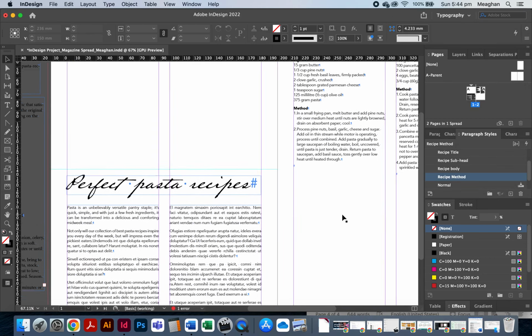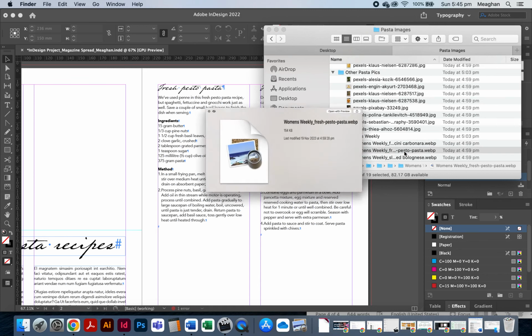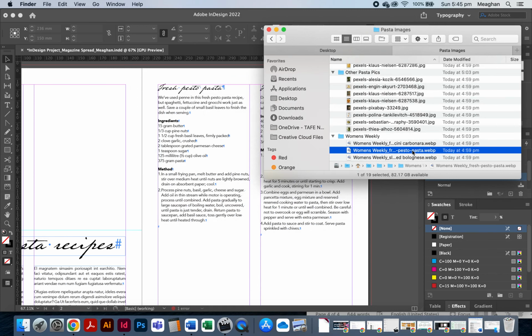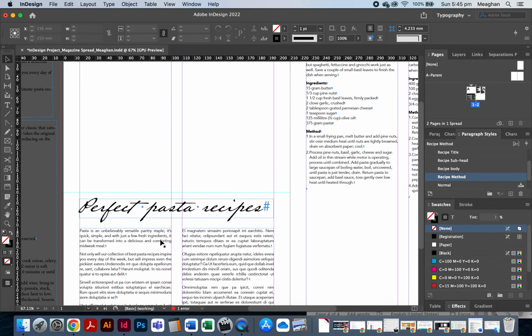So if you would like to use one of those alongside your recipe, probably use one that matches the recipe. So for the pesto pasta, use the pesto pasta image, or if you've got the bolognese recipe, use the bolognese image. You don't want to mix them up. That will be a bit confusing, and your client won't be too happy with that.